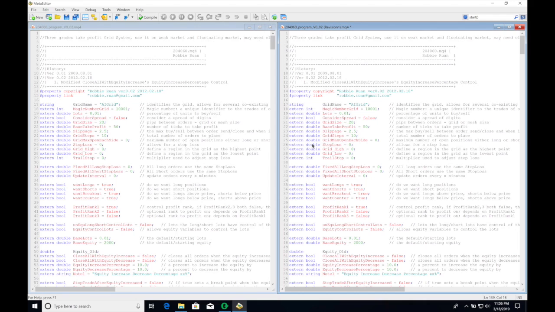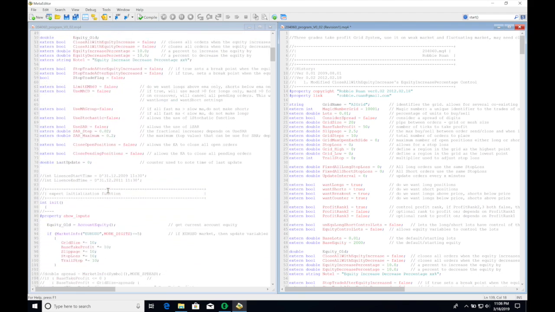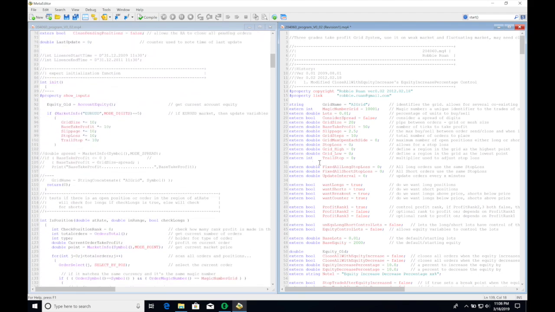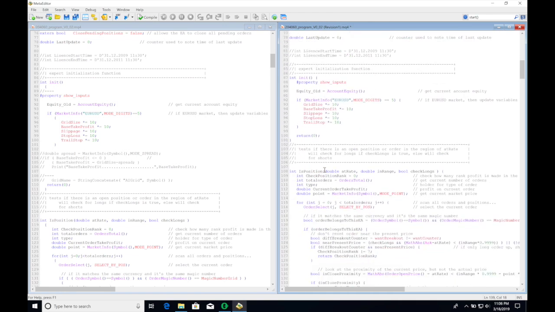Okay, so on the left-hand side, we have the AIGrid, the original program, as you can tell, and on the right-hand side, I have the revision, the revised code. For this project, I decided to, for the meantime, leave the parameters as they are, so those are going to stay the same. And I wanted to concentrate on minimizing the functions to make them more readable. So we're going to do a comparison one by one. And in this case, we're going to start with init.